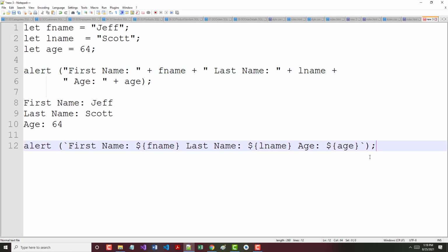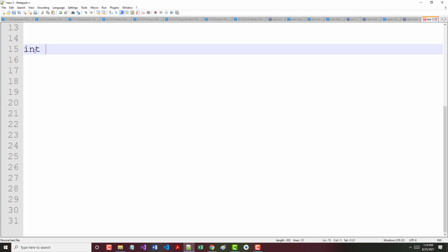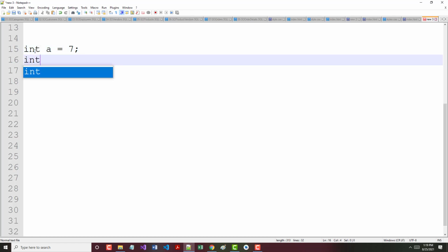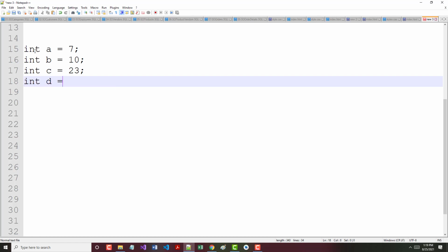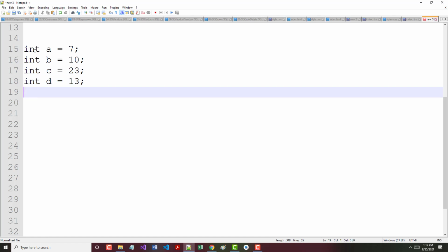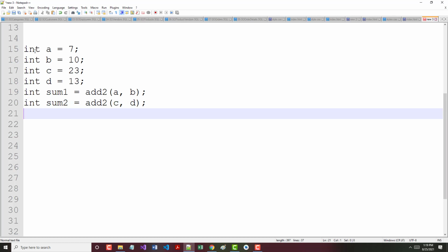So let me hit enter a bunch of times. I'm going to leave this up here. You're used to things like this. If I come in here and I say int a equals 7, int b equals 10, int c equals, I'm making these numbers up, they have no meaning, int d equals 13. And then I'm going to say int sum1 equals add2 and pass in a and b. int sum2 equals add2, and you're going to pass in c and d. This is simple stuff. You all know this.